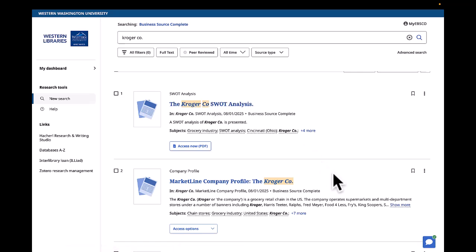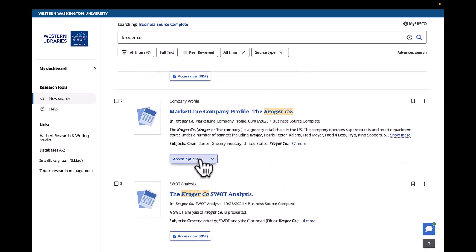Not all companies have a company profile, but almost all companies have a SWOT analysis. And SWOT stands for strengths, weaknesses, opportunities, and threats. I will talk a little bit more about that when I get into the company profile. I am going to start with the profile because I want to see the full profile and not just the SWOT. I can access the article right here. I want to look at the PDF.